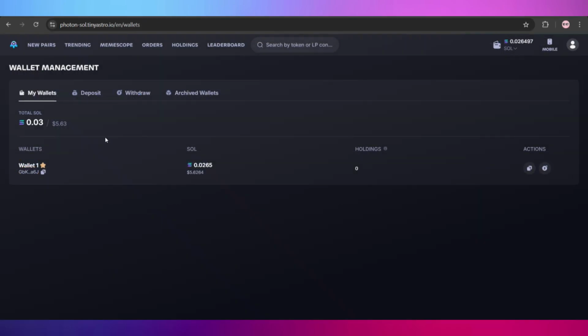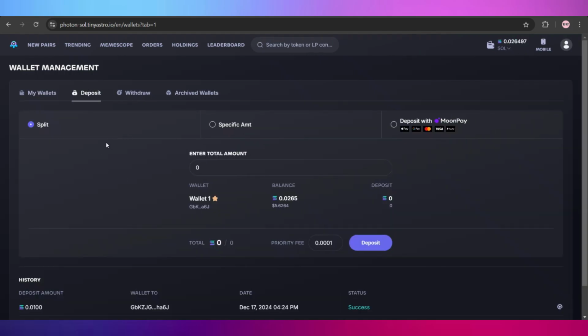Now in wallet management, we will head over to the my wallet section in order to see the wallet given to us by Photon. Now this is the wallet's address. We can copy this address and this is our current balance. Now we can head over to the deposit section right here. And once we are on the deposit section, here we have three options: split, specific amount, and deposit with MoonPay.